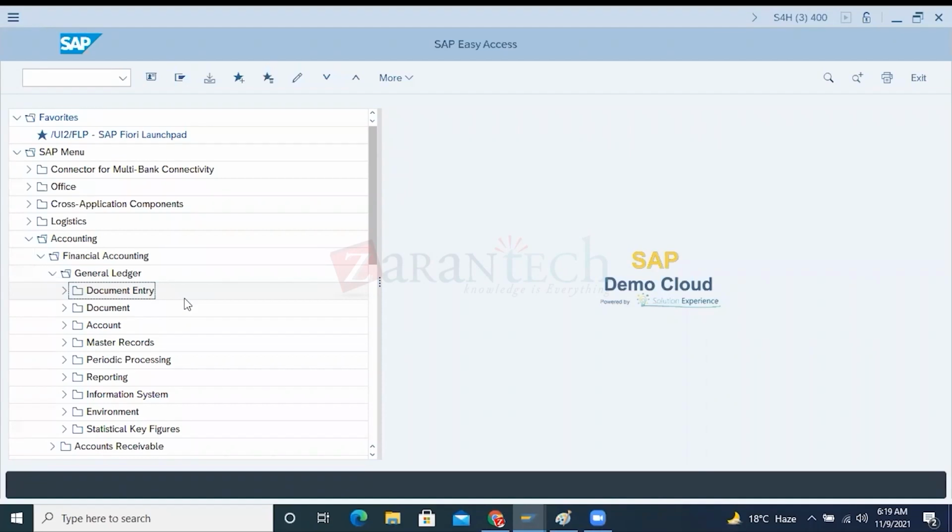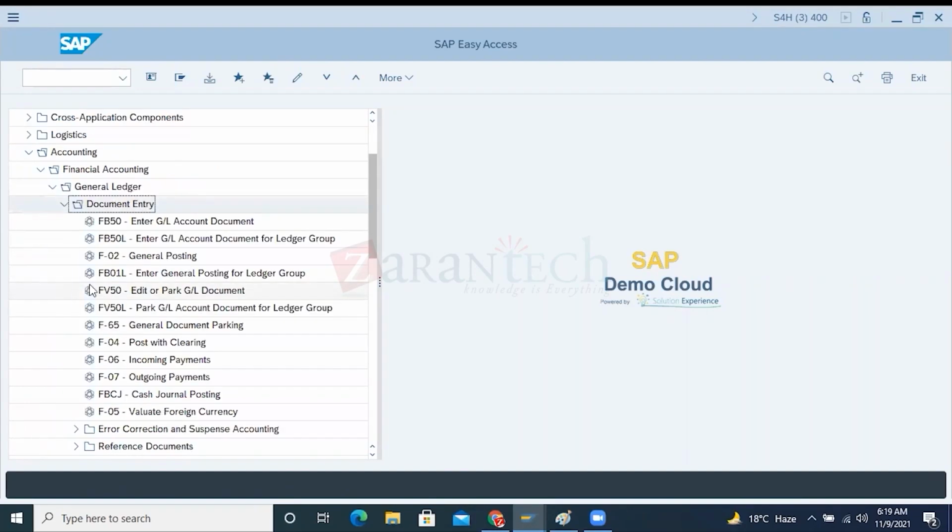This is always going to be called end users. The end users are posting the day-to-day transactions. So they're coming to the general ledger accounting, they're coming to the document entry. And in the document entry here, you can see there is a transaction code called F-02 or FB50. FB50, we call it an enjoy screen transaction. Both are the same. F-02 is going to be called a general posting. I'll tell you what FB50 and F-02 are. First, let me go to F-02.